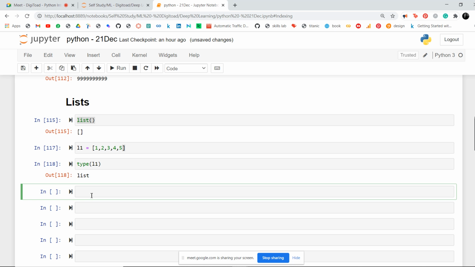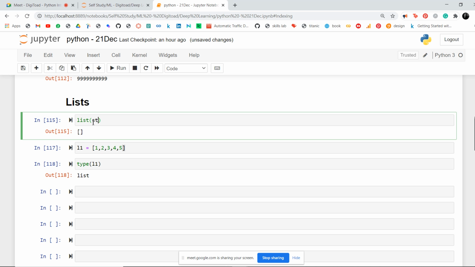Imagine you have something like this. If I want to convert it, I'm converting my string 1, that is apple, to a list. That is when you write it within list.